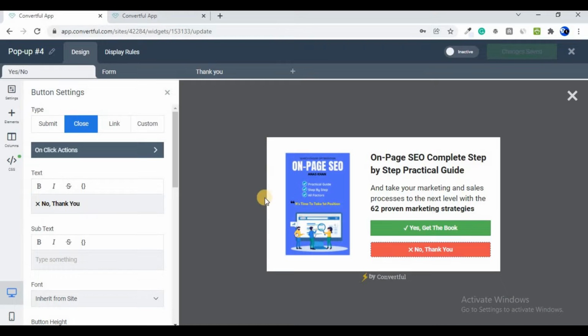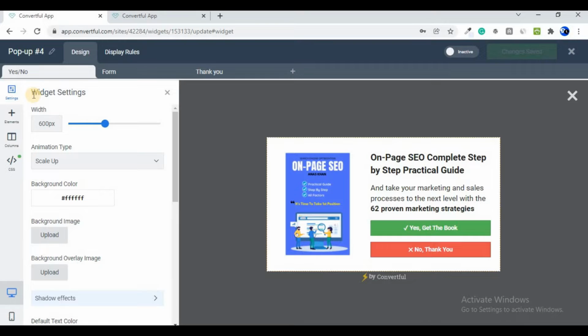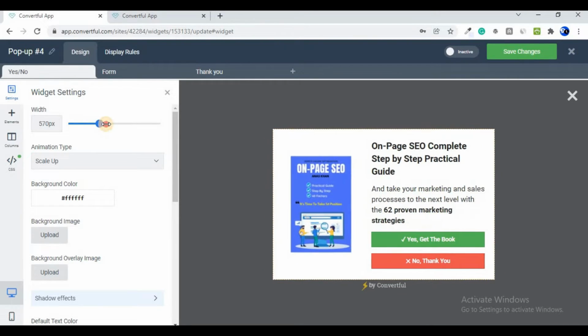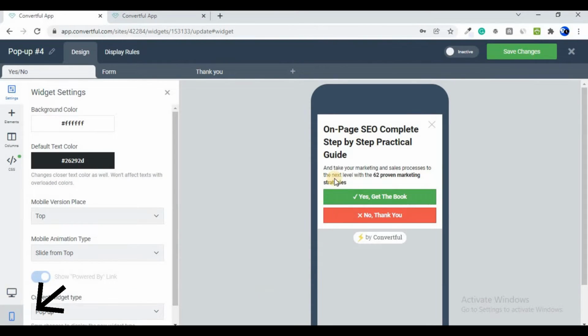Now if you want to increase the width of this whole box, you can also do this. For this, you have to click on this, and here, as you can see in the widget settings, you can decrease or increase the width. And along with this, you can also customize this whole pop-up in the mobile version. So here it will look like this.